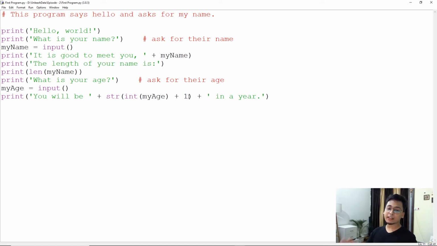But remember, the print function always takes string input, right? You just cannot pass an integer inside a print function. You will have to convert it into a string. So once we have taken this my age variable, converted it into an integer, and added one value to it, we will again convert it back into a string using the string function. So the execution starts from integer, right? We add one value, then we convert it into a string so that this print function can go ahead and print it. And the output that you see is: you will be 52 in a year.